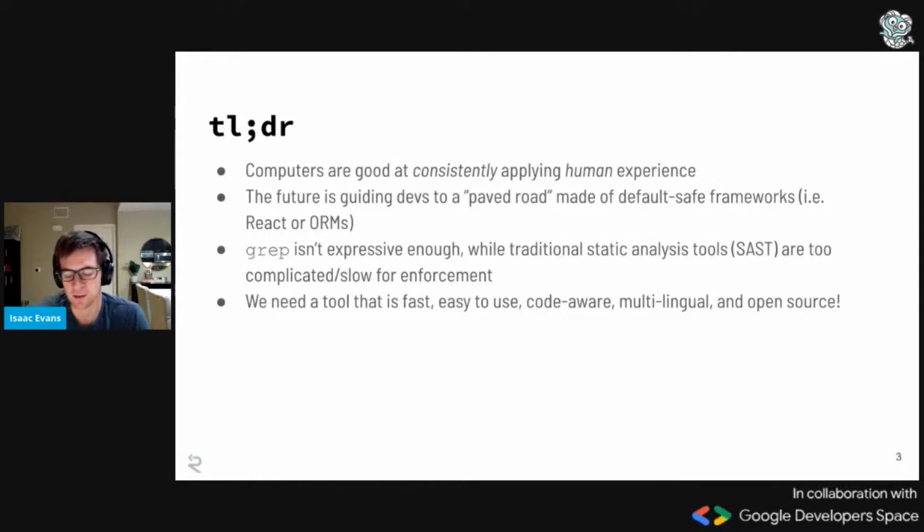And in order to provide this paved road, we could use tools like grep, but they're not really expressive enough to do what we want, whereas the traditional static analysis tools tend to be too complicated or too slow for enforcement. So what we want to have is a tool that is fast, easy to use, code aware, hopefully multilingual, and ideally open source. And that's what we're going to be talking about.